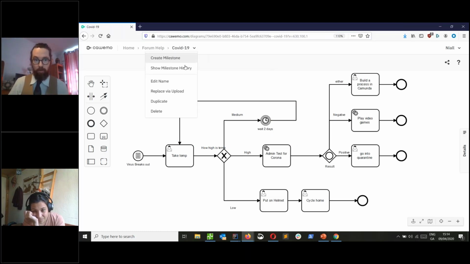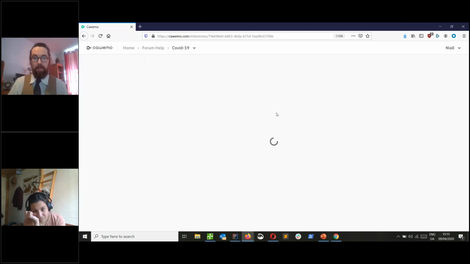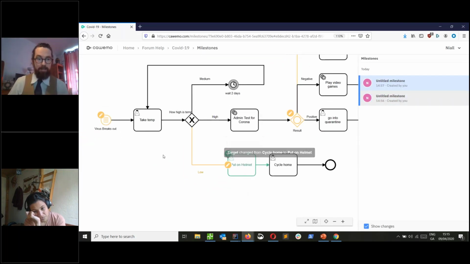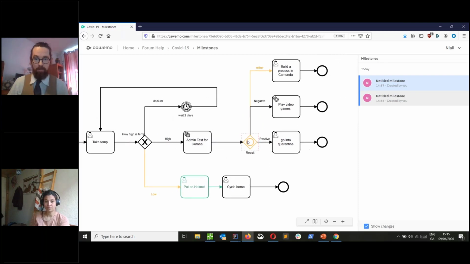It has a diffing tool already where you can say show milestone history, and then I'll be able to see the difference between this version and a previous version that I had. And you can see that this has been added, this has been changed, this has been edited. So I would suggest, Olga, if you want, upload the model into Cavimo, it'll then show the diffing. Yeah, so that's how that works.